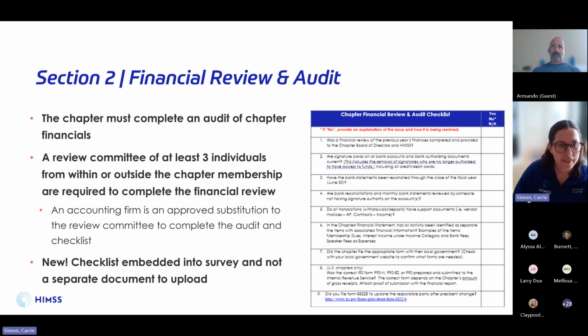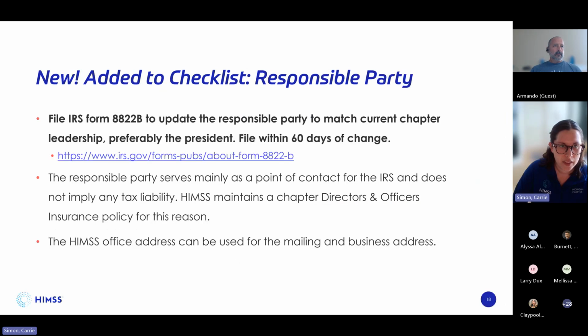And then for the financial review and audit, it's the same questions you're familiar with for 1 through 8. And then question 9 is new, to confirm that you're filing that Form 8822-B to update the responsible party. And then, as I shared, instead of having the auditors fill out this checklist and sign it, once they confirm with you that they've audited and shared their responses, you can just enter their names or the name of the accountant. So hopefully this simplifies the process for you.